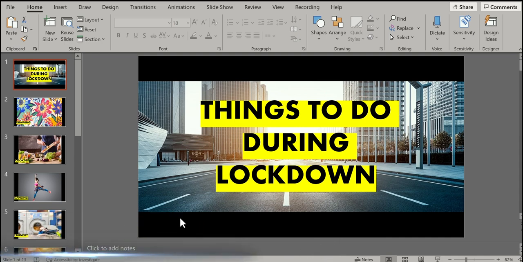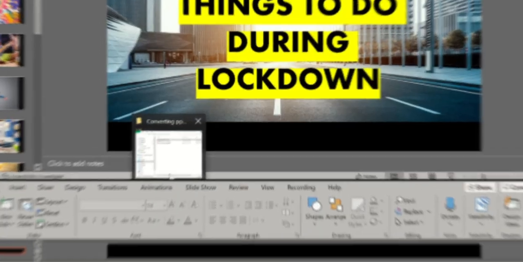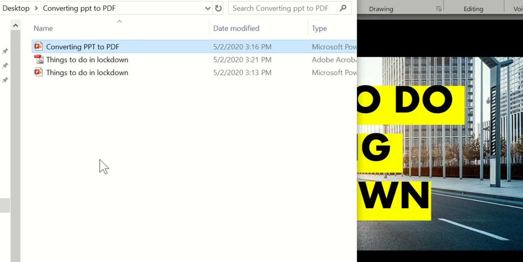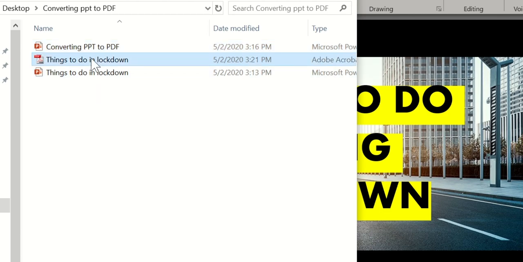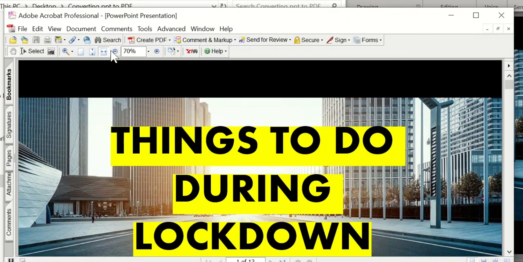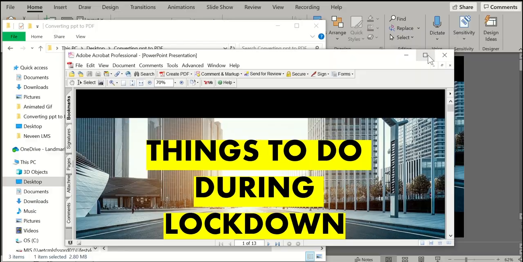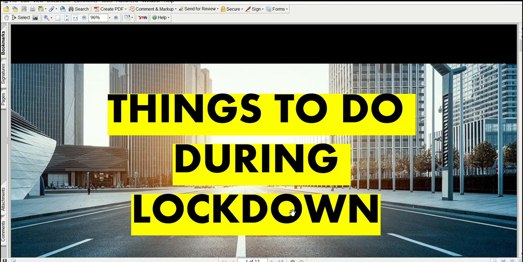So now let's go back and see if the PDF has been created. Yes, the PDF has been created. Let's open it and see. Yes, the PDF has been created with the 13 slides now in a PDF document.